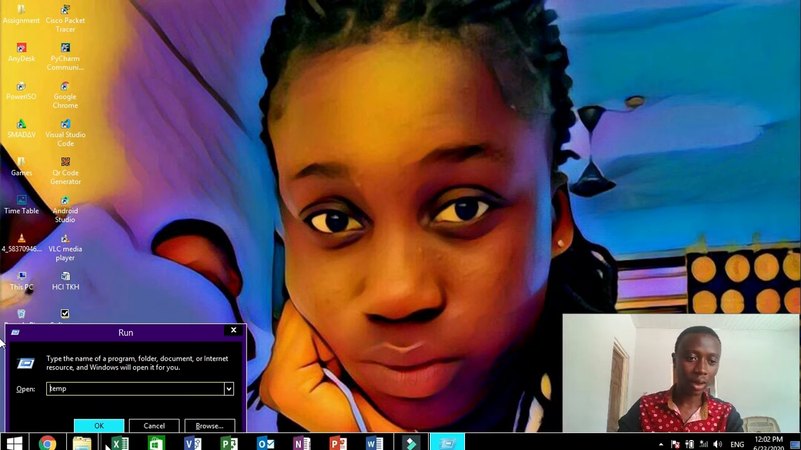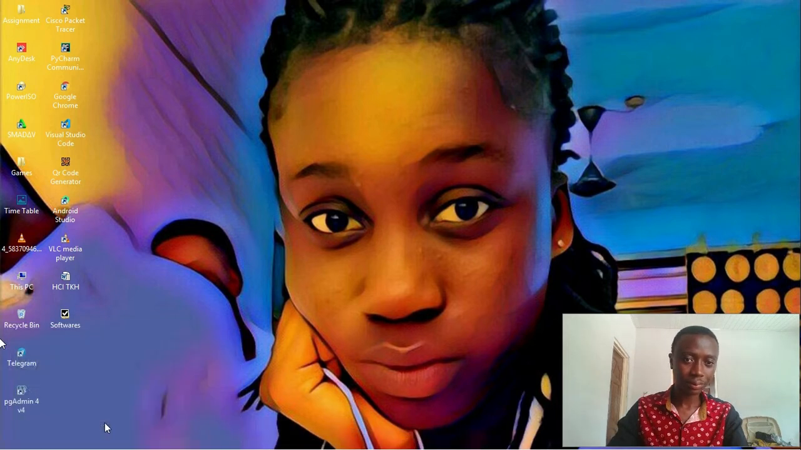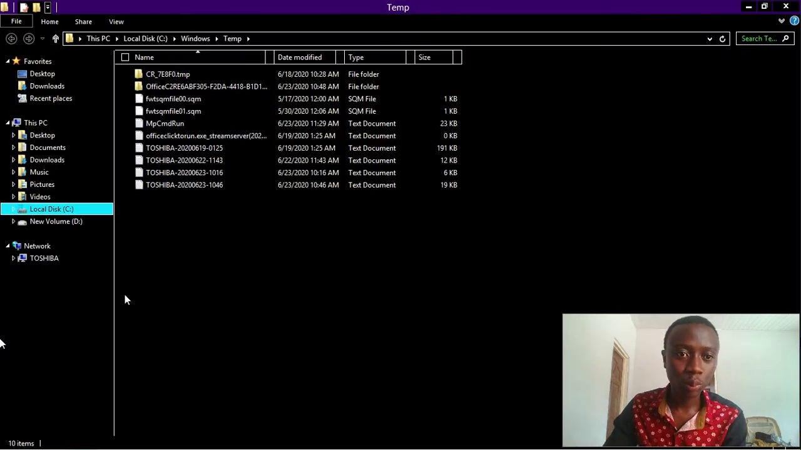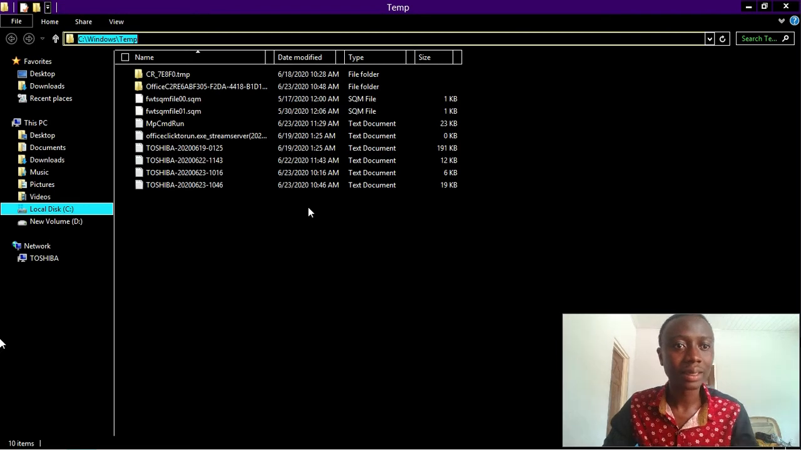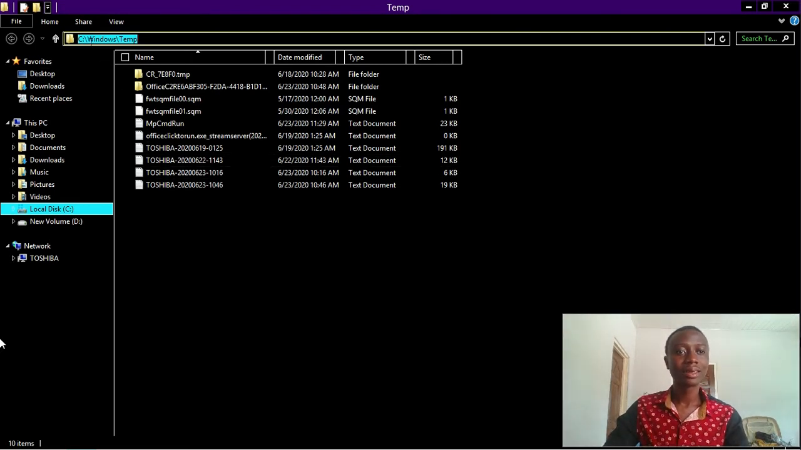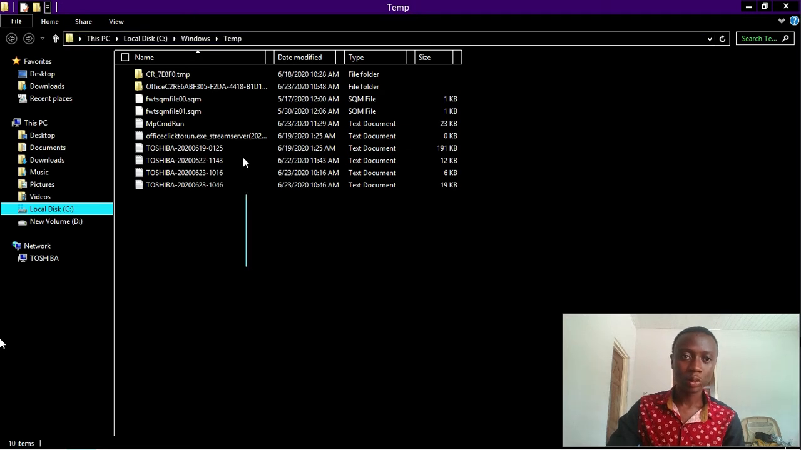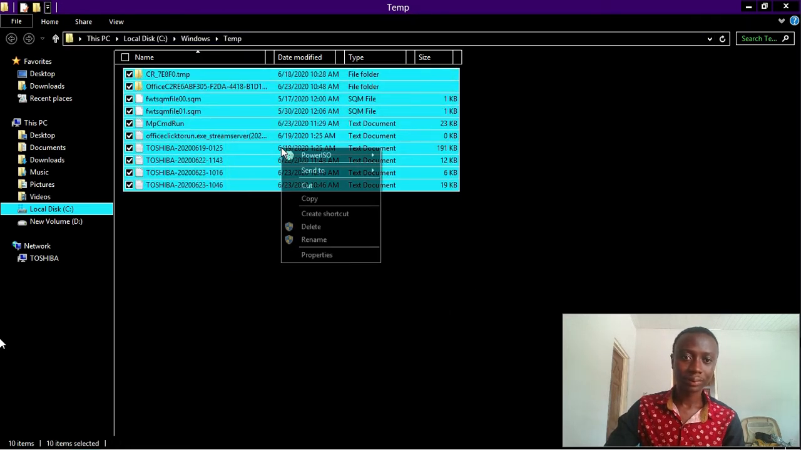So if I run this, you can see that it has opened a page for us, and look at the address here. Now this is our C drive, our Windows, and our temporary files. So these are the junk files that our Windows provides us. Since we are not in need of them, we will delete them.